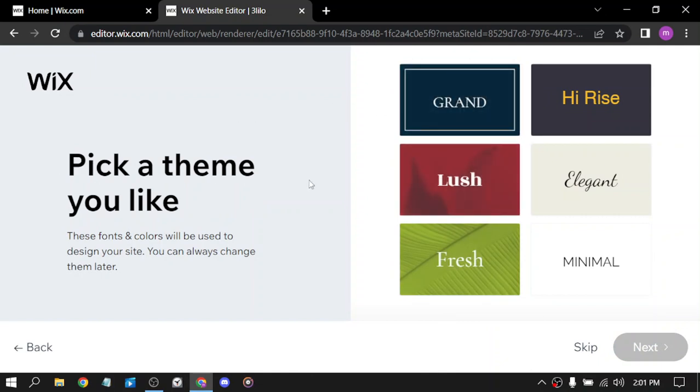So pick a theme you like. So we have the grand, the high rise, the lounge, elegant, fresh, and minimal. Minimal or fresh? The grand seems fancy. So I'm going with minimal.